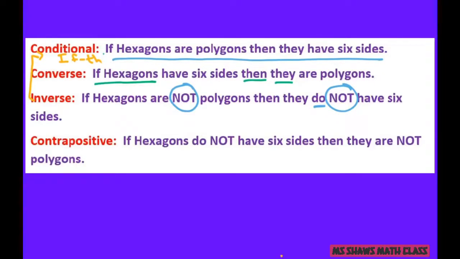All right, and the contrapositive goes with the converse. So I just copied this statement down and I just added the not. And that's how you write these out.